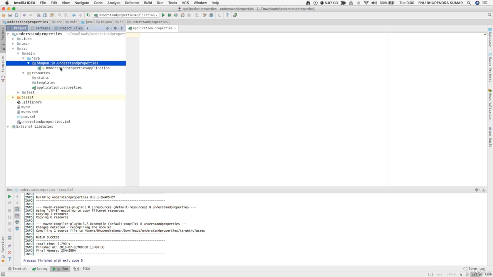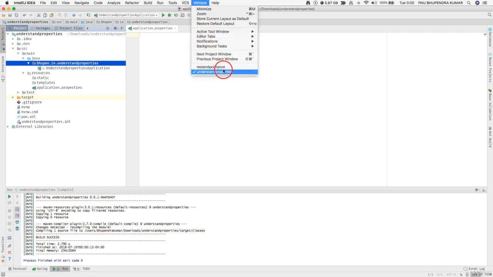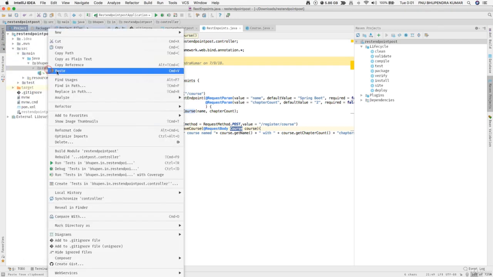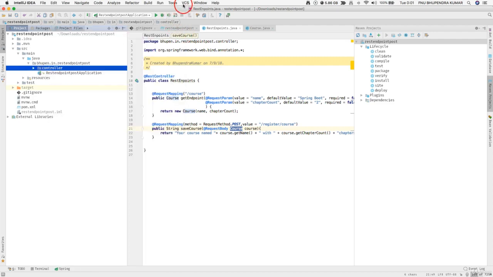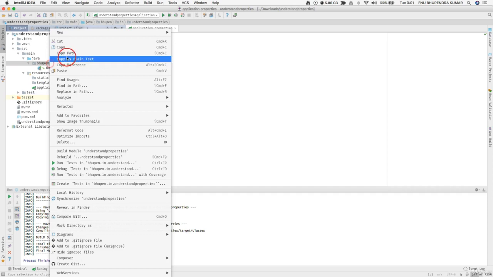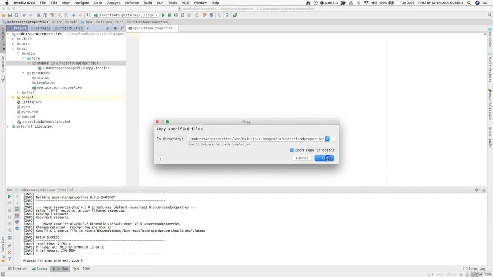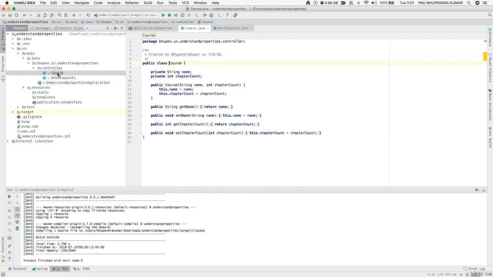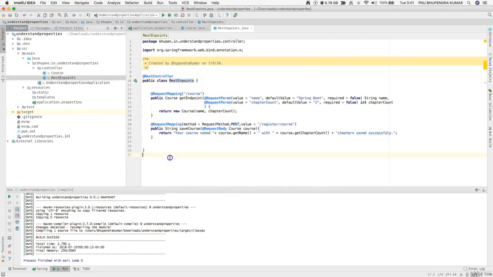So before we move forward, let's copy the old controllers from the last videos that I created so that it will be easy to understand. I just say copy, then I put it here and say paste. Okay, so the controllers are there now, and let's build it again.